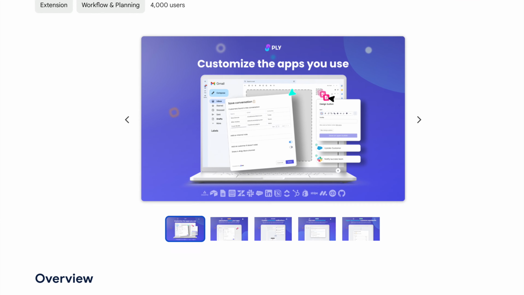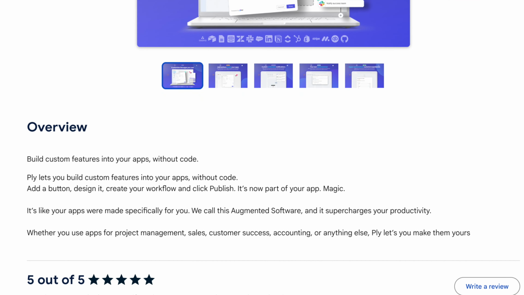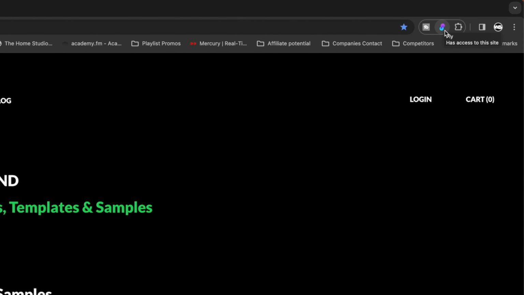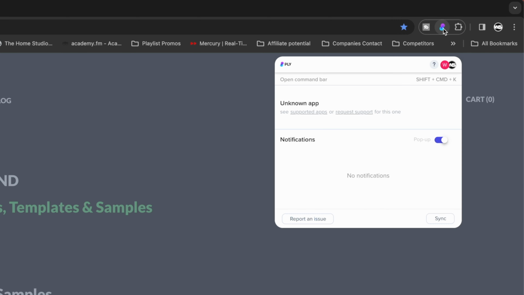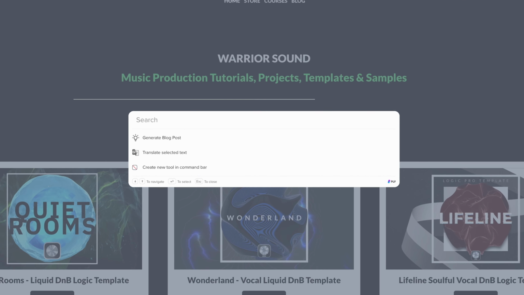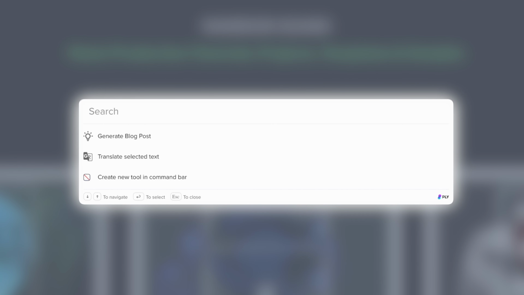We need to add apply.io to the Chrome browser, and we can do that from their app store. We have a shortcut of Shift Command and K, or we can right-click up here and do open command bar. When we open our command bar here, we'll see we have our generate blog post. This is the one that I've already created, which would allow us to take any highlighted text and automatically generate a blog post based upon that text. Let's have a look at how we create it ourselves.